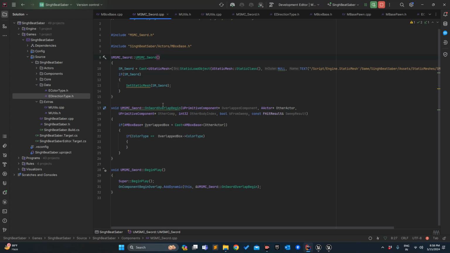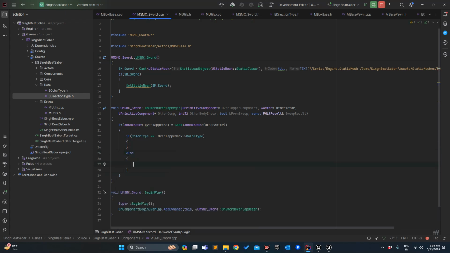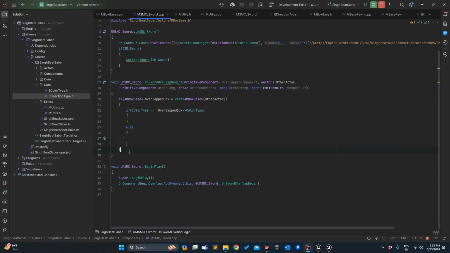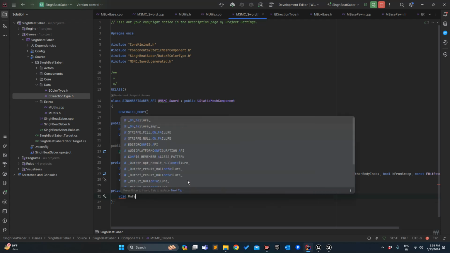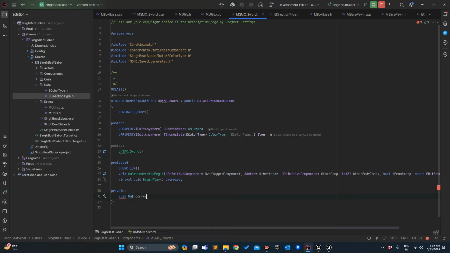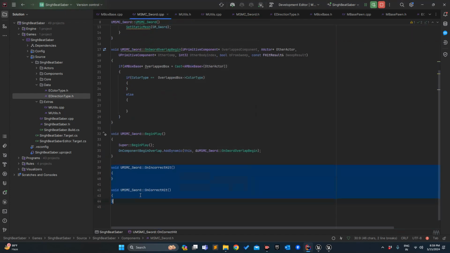In the previous tutorial, we added this functionality on sword overlap begin, and if the colors are the same, then it's a pass. Else it's wrong, right? So I will create one function. It will be a private function, void on incorrect hit, void correct hit. Alt enter, then the definition, press OK.